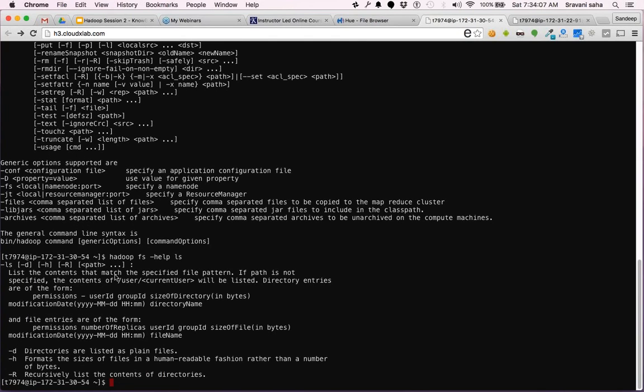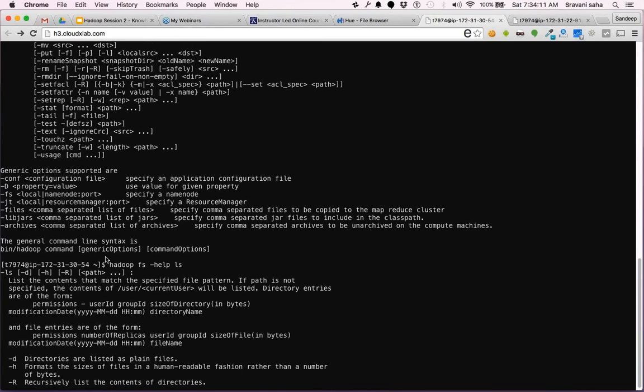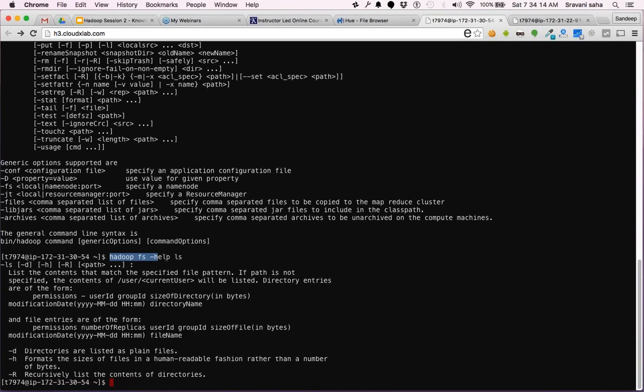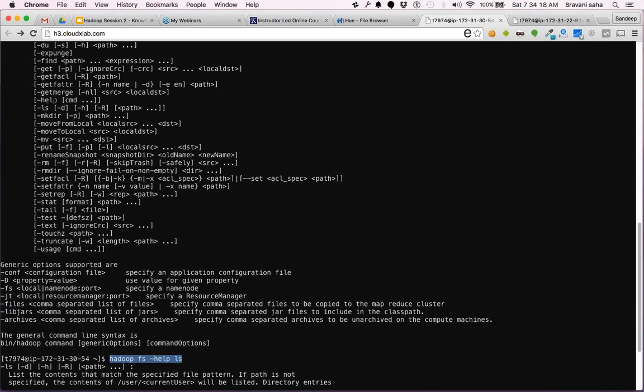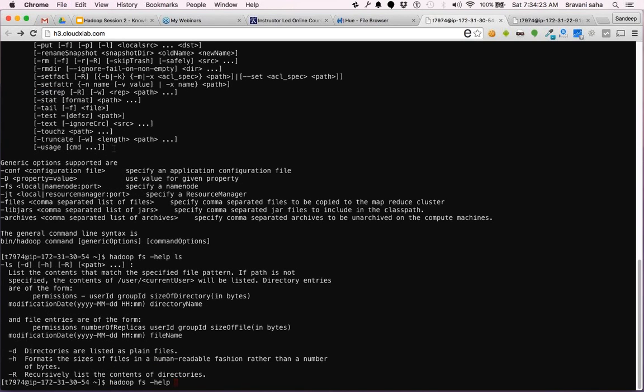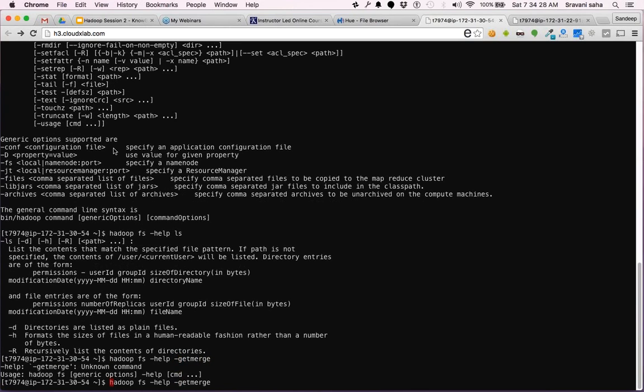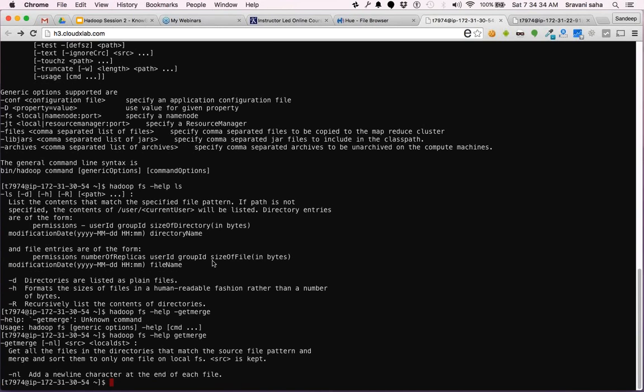So if you want to know about any of the commands, you can try Hadoop FS and that command name. Let's say there is a command called getmerge. I want to find out the help about it. What you can do is write hadoop fs -help getmerge. So you can see that it has given me the help on getmerge.